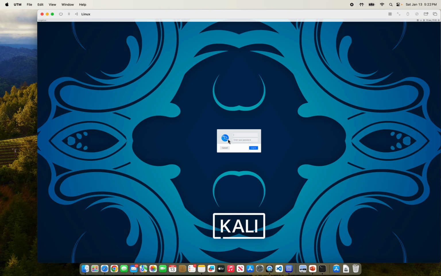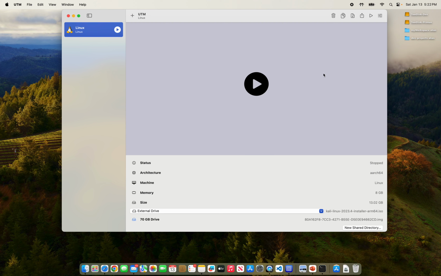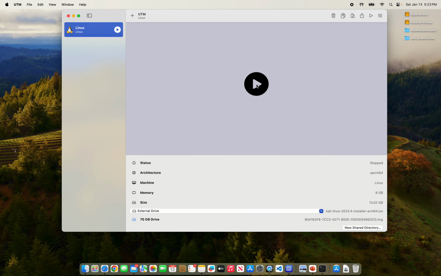So as you can see, this is very small. The prompt box is very small. So we need to close this. Just close it. Close. And go to the settings. Find your Kali Linux virtual machine and select it and go to the settings. Once you go to the settings, click display and check HiDPI Retina. Save. Great. And let's start again.